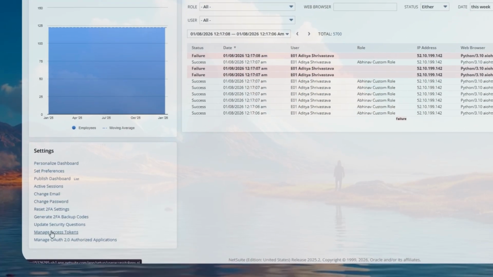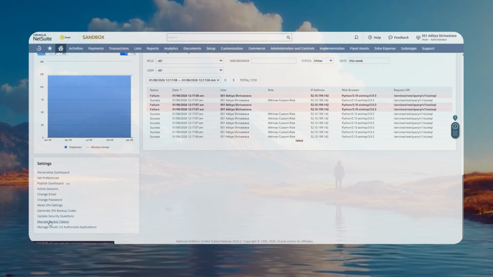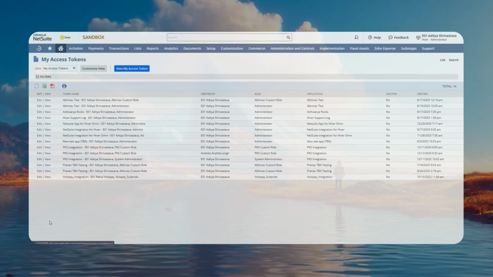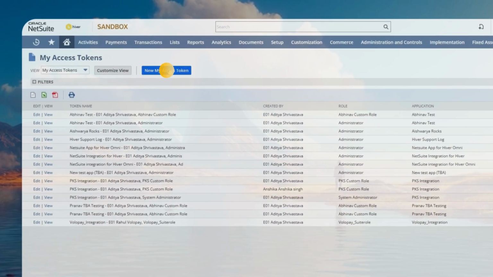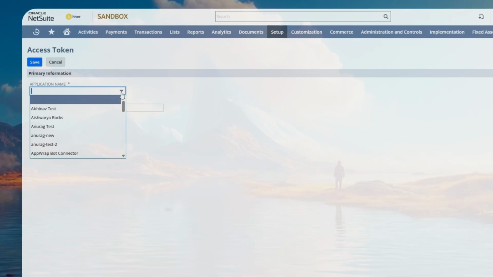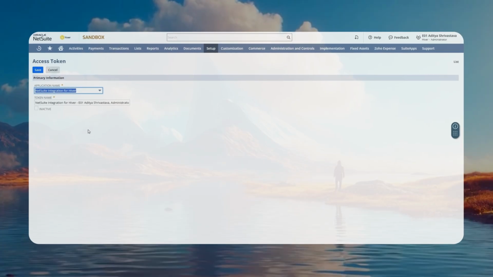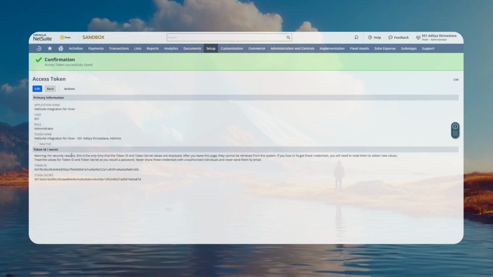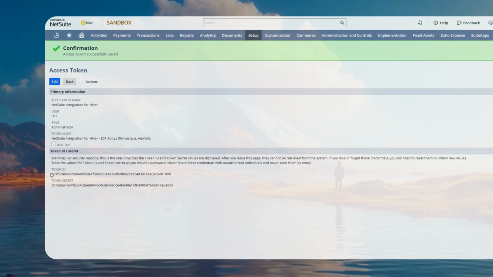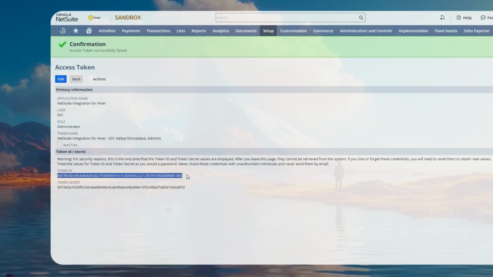Next, head over to Manage Access Tokens under Settings in your Netsuite homepage. Click New My Access Token to generate a new token. Select the application name you just created in the previous step and save to generate access tokens. Copy the token ID and token secret from here and paste them in Hiver.